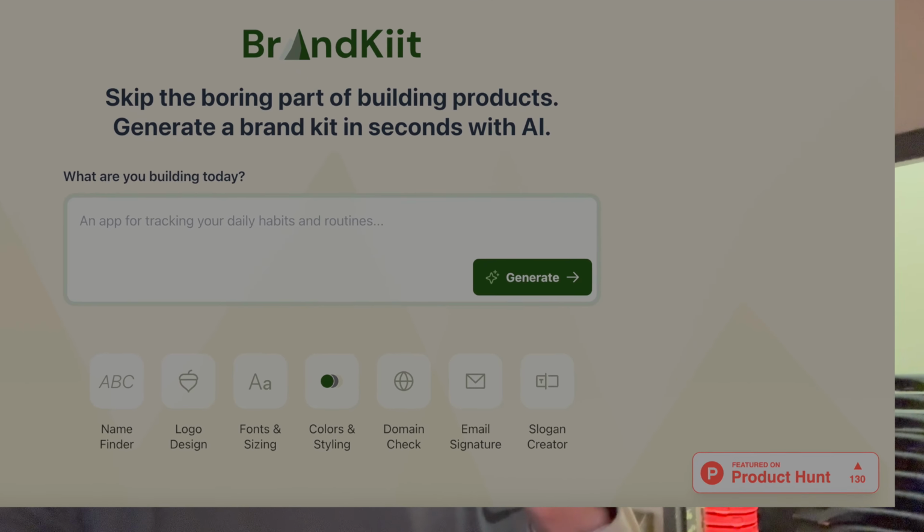So let's do this. Today's the official launch day of BrandKiit. I just put it on Product Hunt and it did decent so far. It did like 50 upvotes within the first few hours. I woke up and I was like, wow, I didn't expect it because I didn't really post it anywhere. I put a little widget on the website, but I didn't know it was going to do that well.